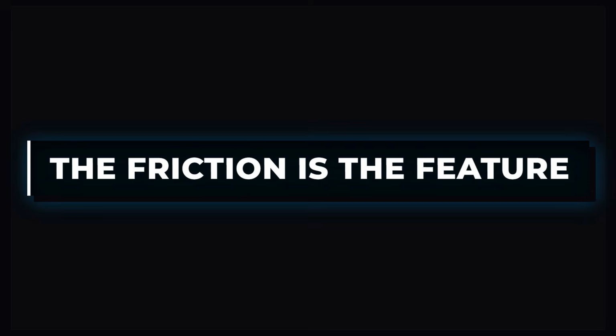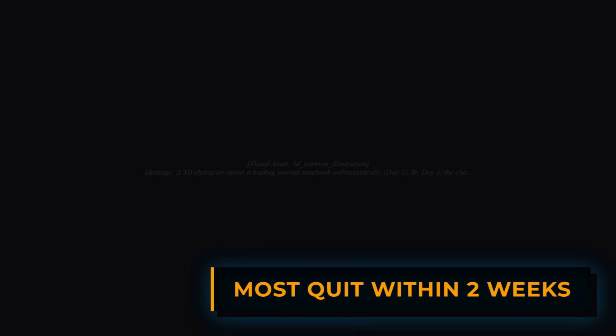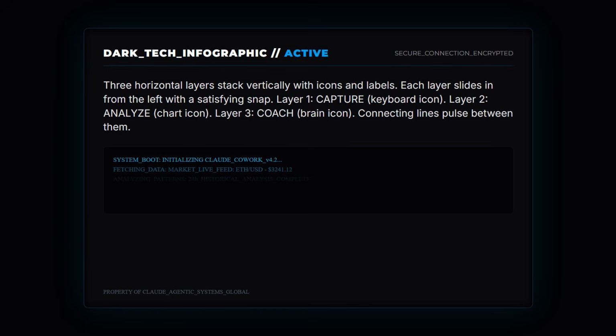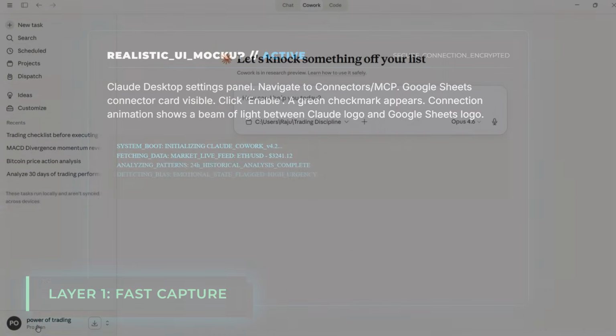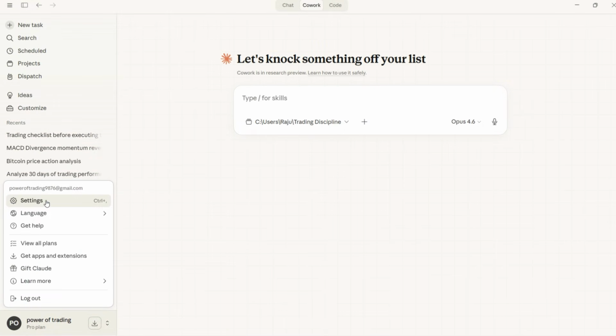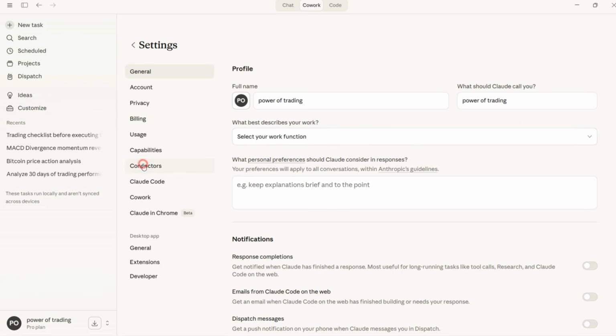Second problem, nobody keeps a journal. You know you should. Every trading book says so. But logging trades manually is boring. Analyzing them is harder, and most traders quit their journal within 2 weeks. Claude Cowork fixes this with a 3-layer system. Layer 1, fast capture. Connect Google Sheets to Claude using the MCP connector. It is free, takes 5 minutes.